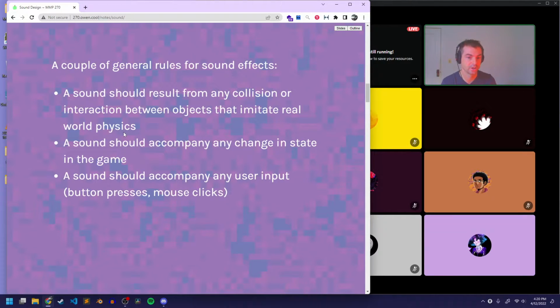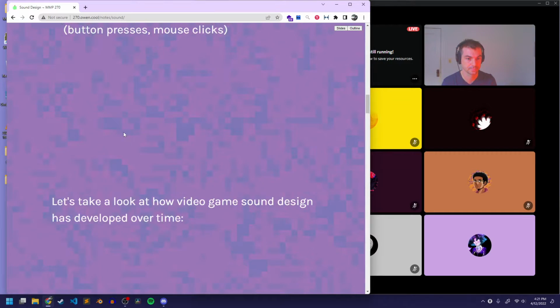And then the last one, sound should accompany any user input, button presses, mouse clicks, anything like this. You may not even think about this, but if you go into any video game that you play, every time you hit a button or hit the menu button or really do anything, there's almost always going to be some sound associated with that action. So we're reinforcing what's happening in the game system to the player using both visuals and sound.